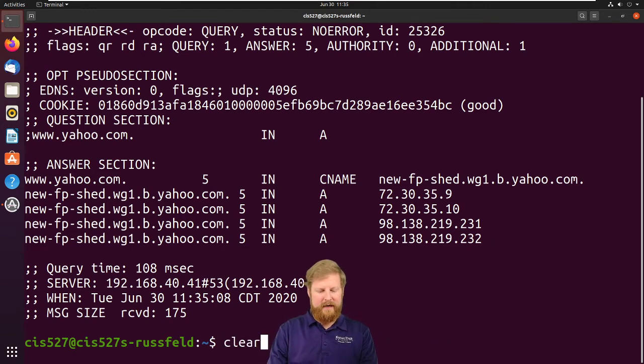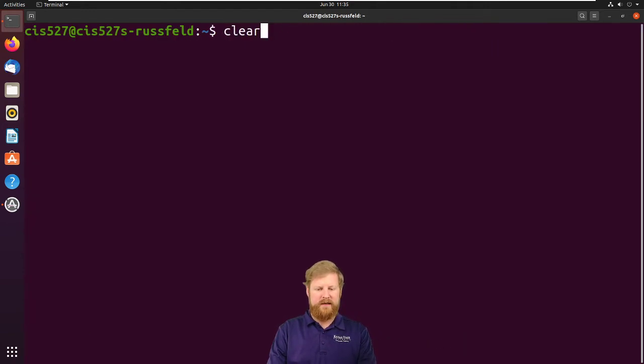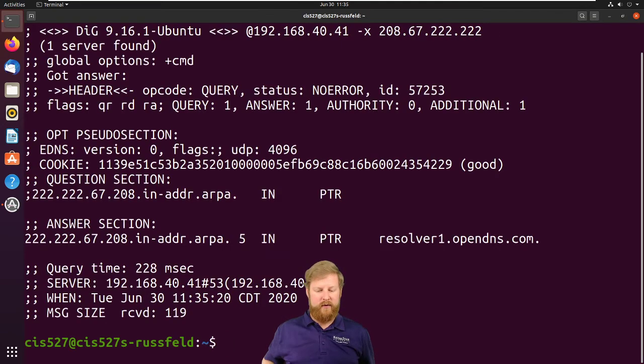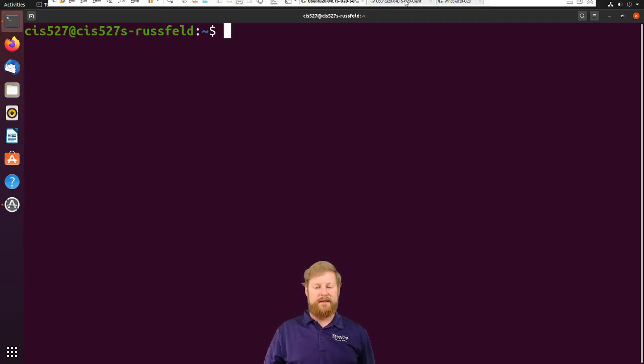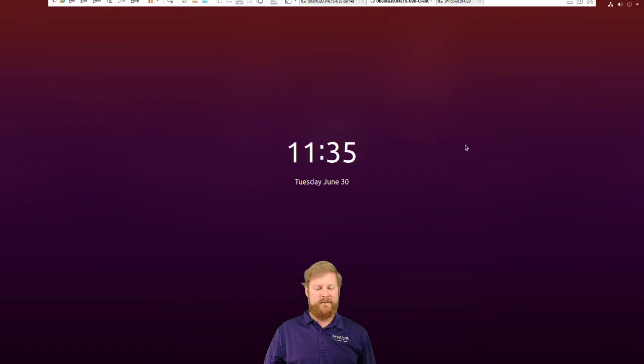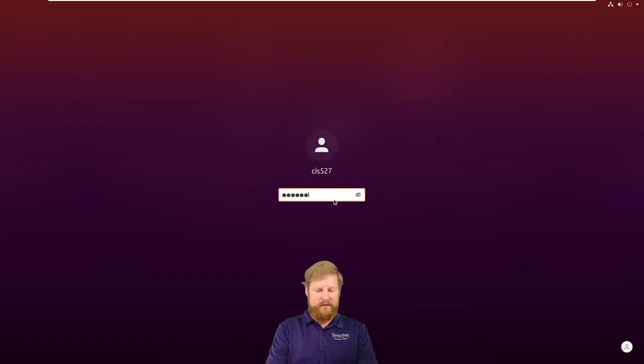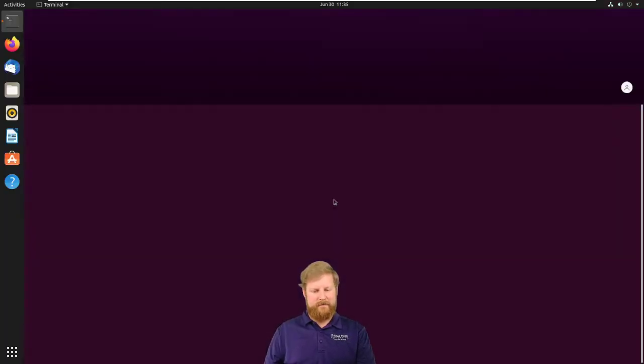I can also look up the reverse. If I want to look up a reverse, I can do a reverse for 208.67.222.222, which is one of the OpenDNS resolvers. So this is pretty much confirmed that our DNS server is working on the server. If you want to check it from one of your clients, you can switch over to your clients, and here on the client, I can run those exact same commands.